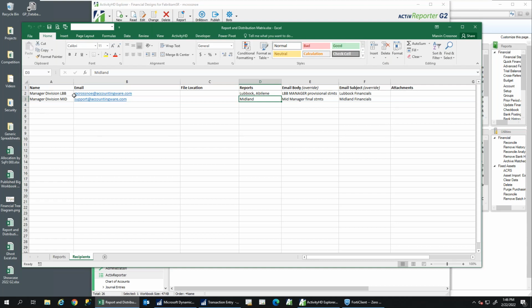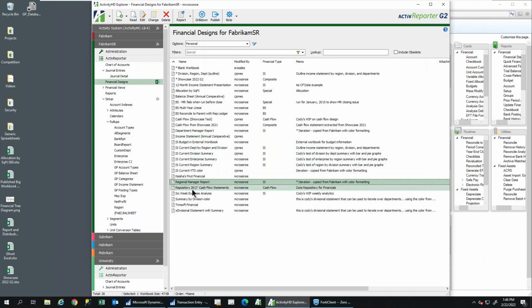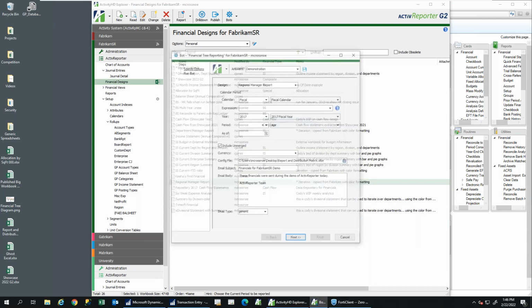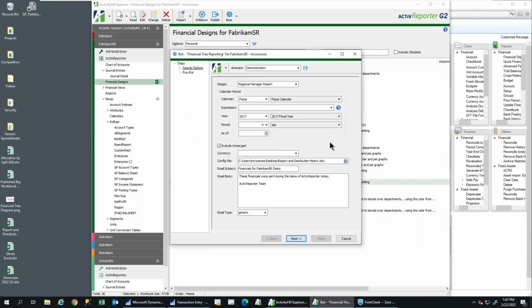But in our particular case, we're only going to produce two. We're only going to send information to two managers just in lieu of time. So I will put that away. And now how do I use this? Well, I'm going to go back to the financial designs. I'm going to go to this same regional manager report, and I'm going to run this bot. A bot is an automated procedure, and ActivReporter has the ability to design and build all kinds of bots. The financial tree reporting bot is just one that we've done, and we can disseminate to you.